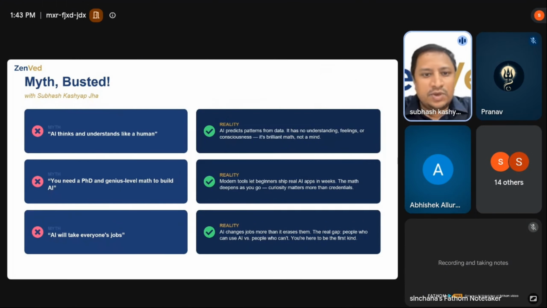See, let's understand the myth and reality of AI. First, you need to understand AI does not think like a human. That AI thinks and understands like a human is a myth. AI is actually brilliant mathematics, nothing else. AI predicts patterns. It's a predictive tool. It has no understanding, feelings, or consciousness. It's brilliant maths, not a mind. AI is just a predictive structure.